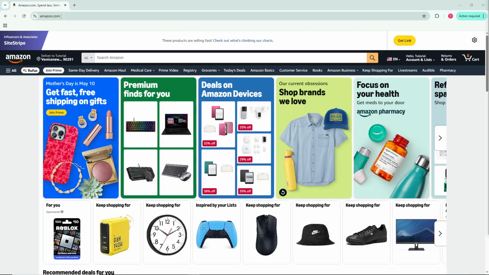This is particularly useful when you want to share a specific product review you've written with friends, followers, or on social media. Let's jump right in and I'll walk you through this simple process. First things first, open your web browser and head over to Amazon.com. Once you're there, go ahead and log into your account.